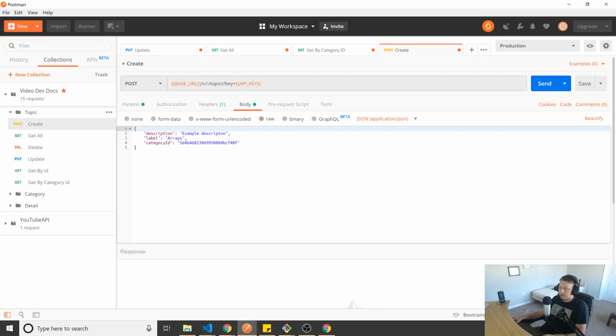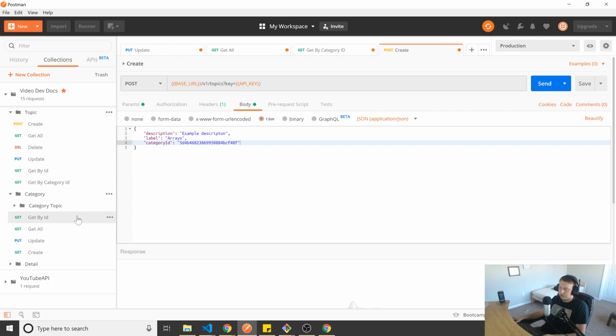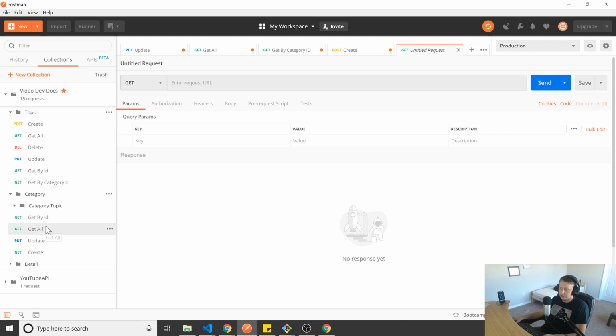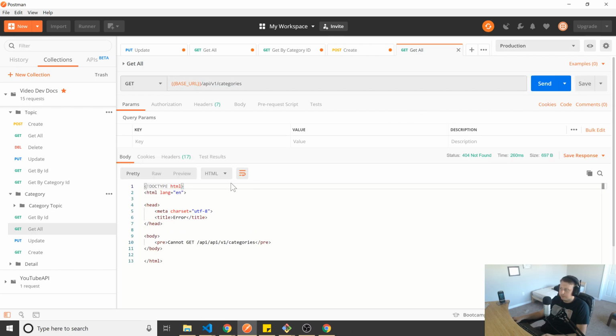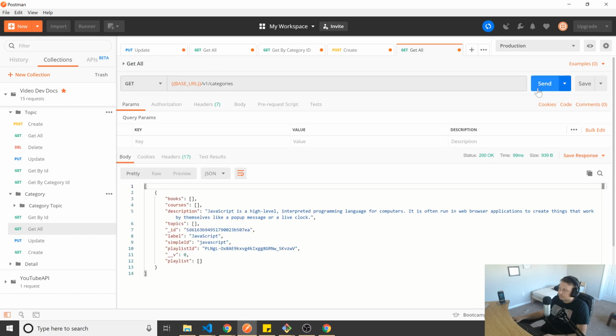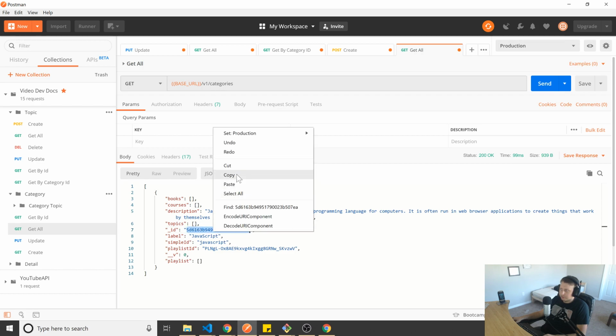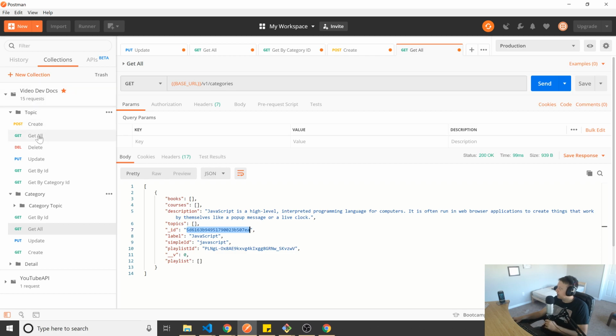Now in our body, we have a category ID, which let's just go ahead and get all real quick, except we want this to be base_URL. Save and send. Take off that API. Cool. So this is our production level 1.